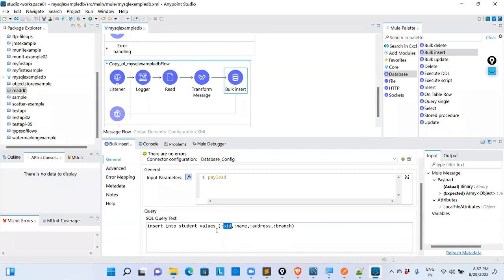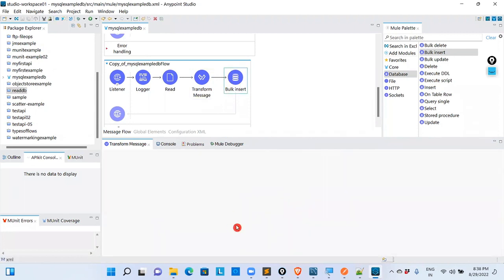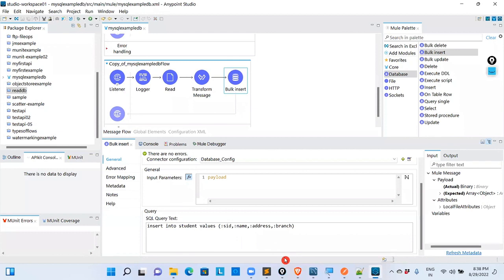Here we don't have any option to map it manually. In the transformation, we have just declared the data type as JSON. These key values must be there. For metadata, we have created an array. Don't forget about this transformation. Whatever payload is coming before the bulk insert should contain these keys. Then only it works.